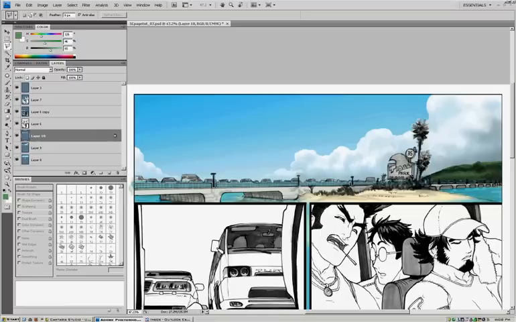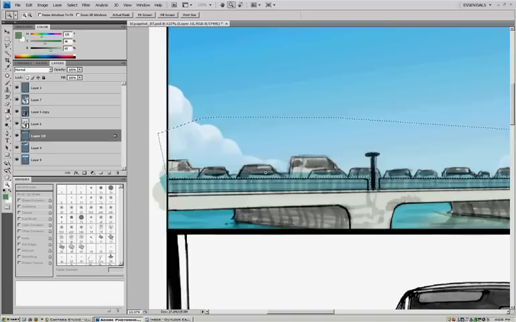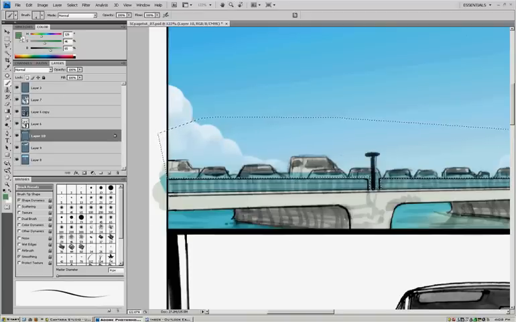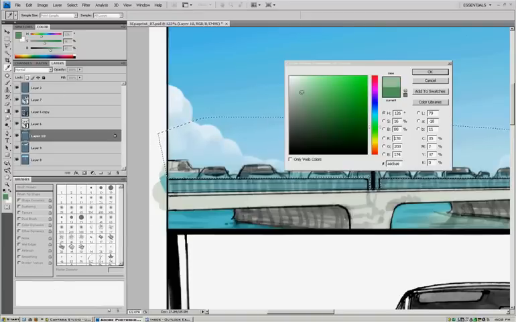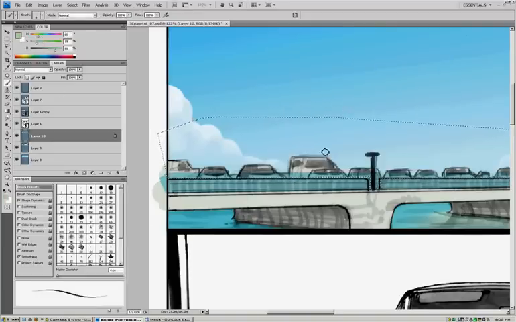There we go. So do the cars, move back here. And yeah, I know, I'm going over the sign and the palm trees, but don't worry. So let's see. Let's get our colors. So what color we got here? Oh, let's do this kind of color car.